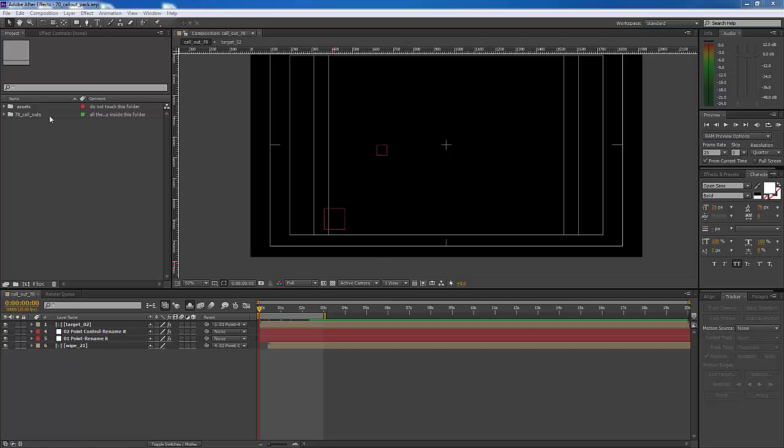Let's start with the project panel. Inside this panel you will get two different types of folder, like assets and the 70 callouts. Each folder contains some comments, like do not touch this folder. Inside this folder you will get unusable elements, and inside 70 callouts you will get all the precompositions of 70 callouts like this.